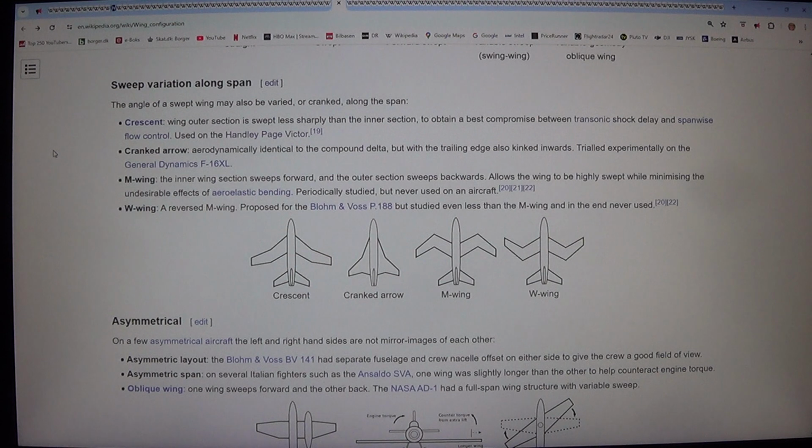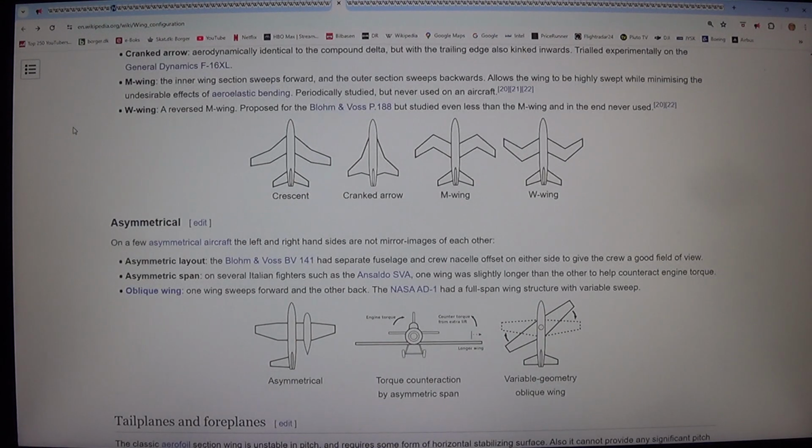3. M wing, the inner wing section sweeps forward, and the outer section sweeps backwards. Allows the wing to be highly swept while minimizing the undesirable effects of aeroelastic bending. Periodically studied, but never used on an aircraft. 4. W wing, a reversed M wing. Proposed for the Blohm and Voss P.188 but studied even less than the M wing and in the end never used. Crescent, cranked arrow, M wing, W wing.